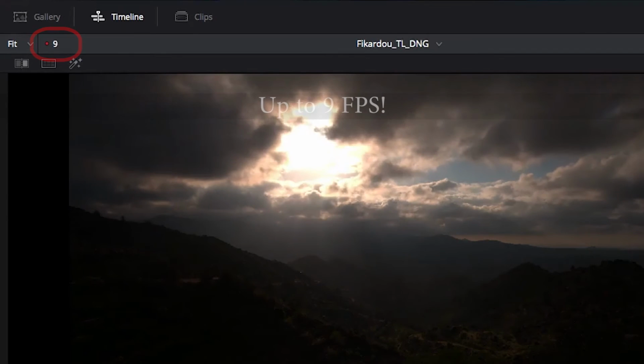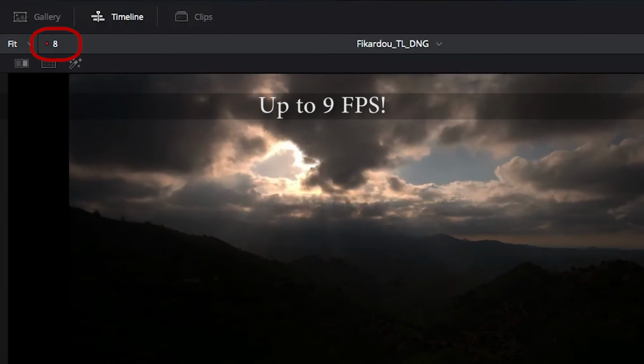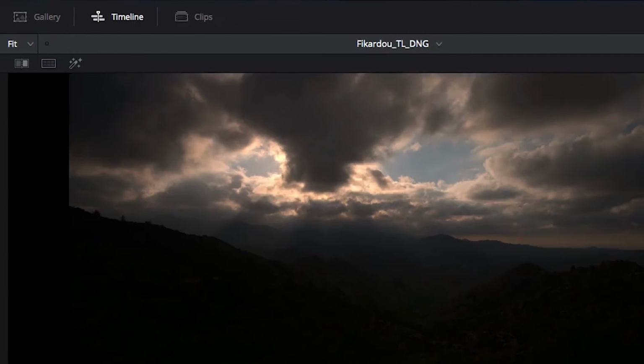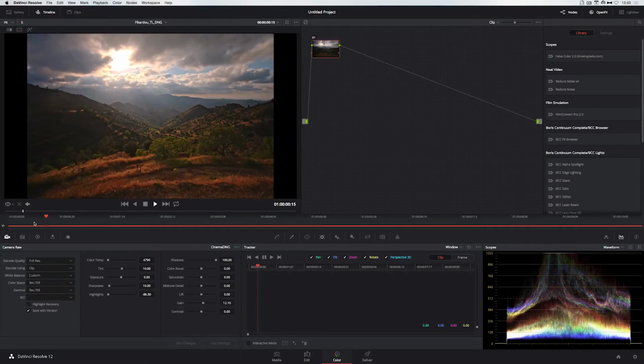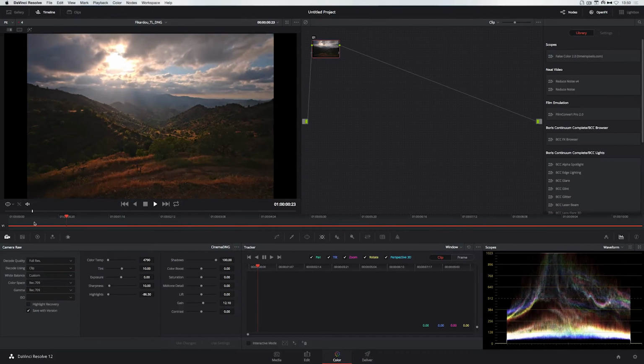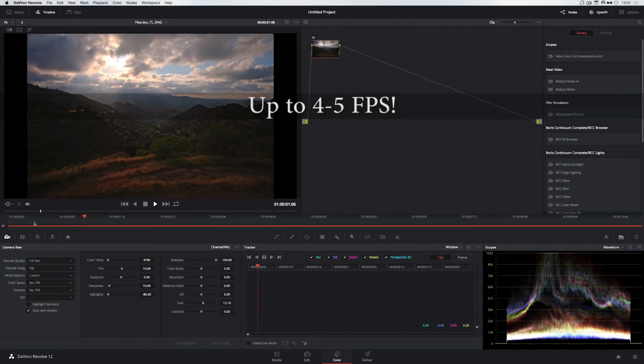Okay, much better. We can see that it's reaching even 9 frames per second right off the bat. And after applying some of the adjustments, it drops to 4-5 frames per second, but still good enough.